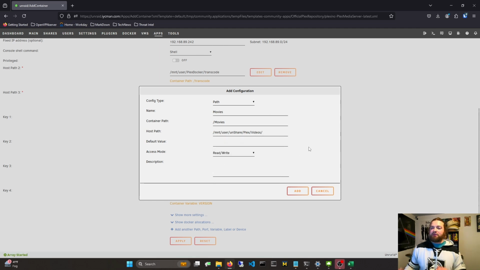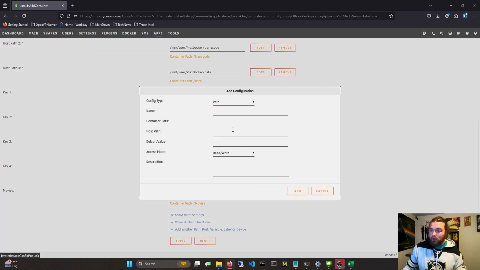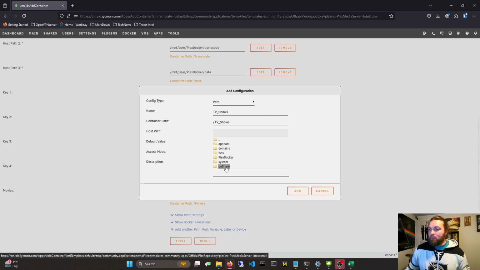So it's basically taking your host and making it available to your Docker container, right? It's just going to be a one-for-one translation of Plex slash videos to slash movies that I can use in Plex. So that's what we're doing here. So we'll add that, and we're going to do that for movies, and we're going to do that for TV shows. Container path is going to be TV shows. Host path is going to be almost the exact same.